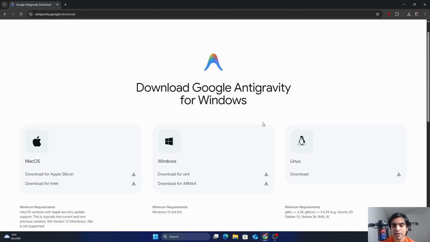Hey everyone, in today's video we will see how we can install and use the Google Antigravity. Here you can see that we can download it for different operating systems, and down there you can see the minimum requirements in order to install this tool. So today I'm going to install it on my Windows system, and for Windows the minimum requirement is it should be Windows 10 or higher, and the operating system should be 64-bit.